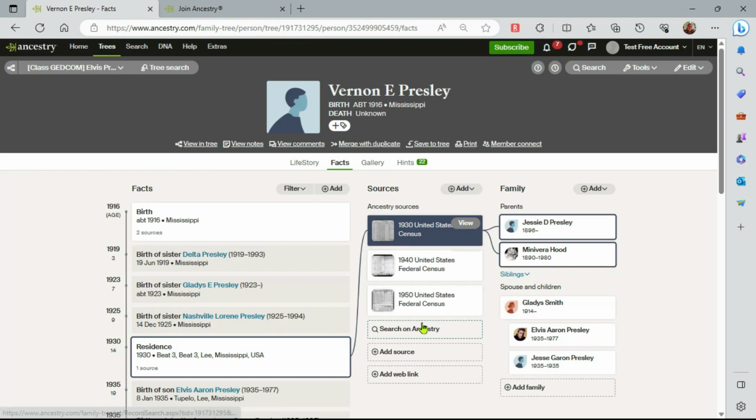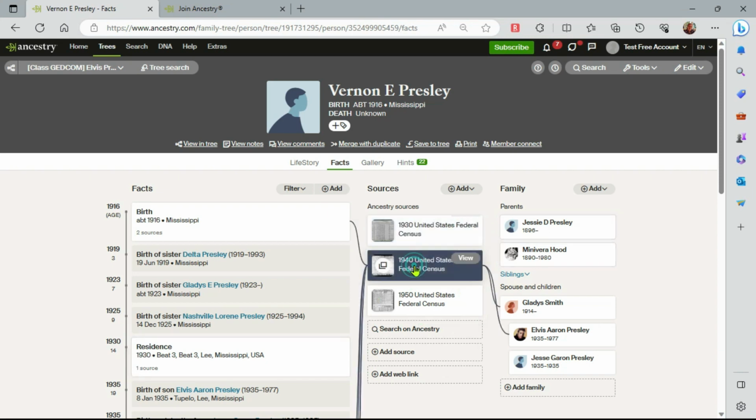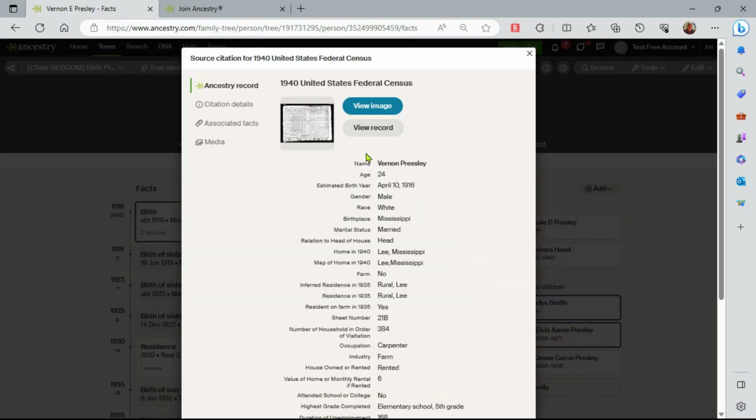But for 1940 and 1950, which are free catalogs, I can actually click on this. I can view the catalog, and I can actually view the image here.